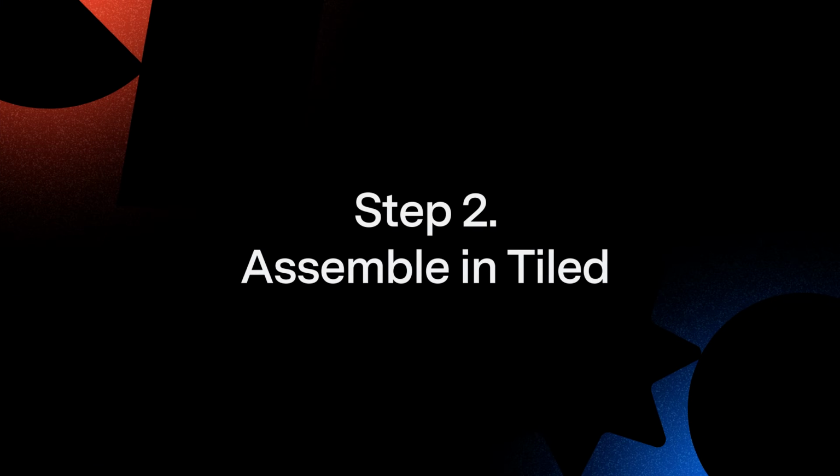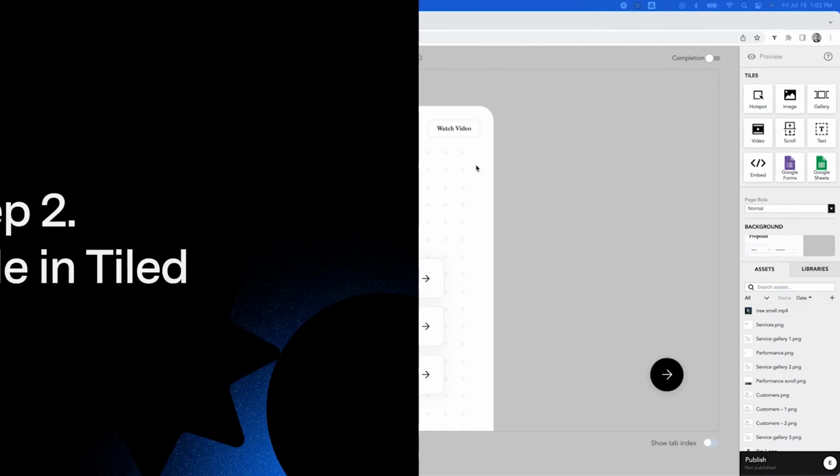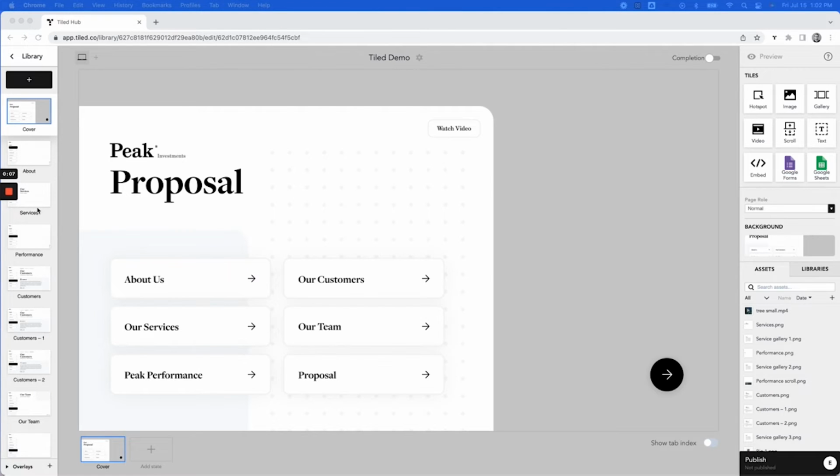Now that we're inside of the Tiled Builder, you'll see that all of our artboards that were sized to 1920 by 1080 have synced over from XD and have been placed in the left-hand Pages column. You'll also see in the bottom right-hand corner of the screen, we have our Assets panel. So all of our artboards, no matter the size, are also stored here.